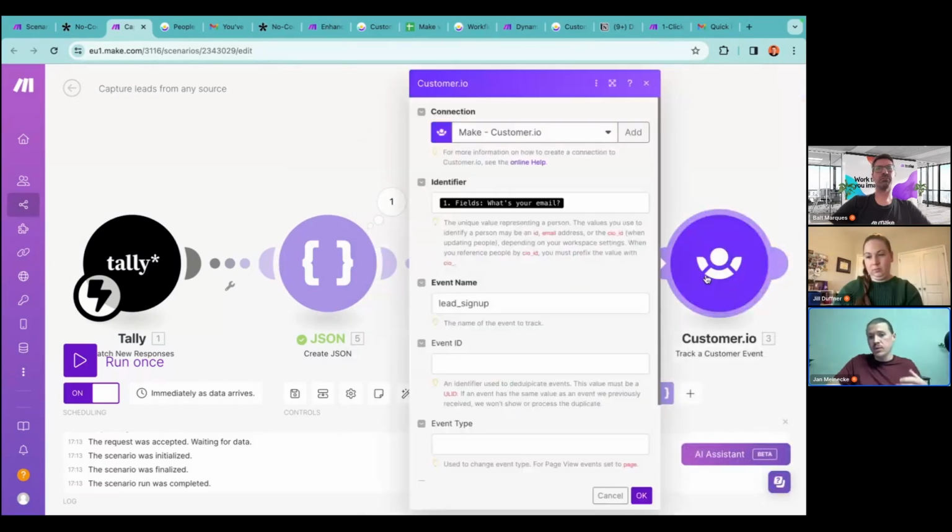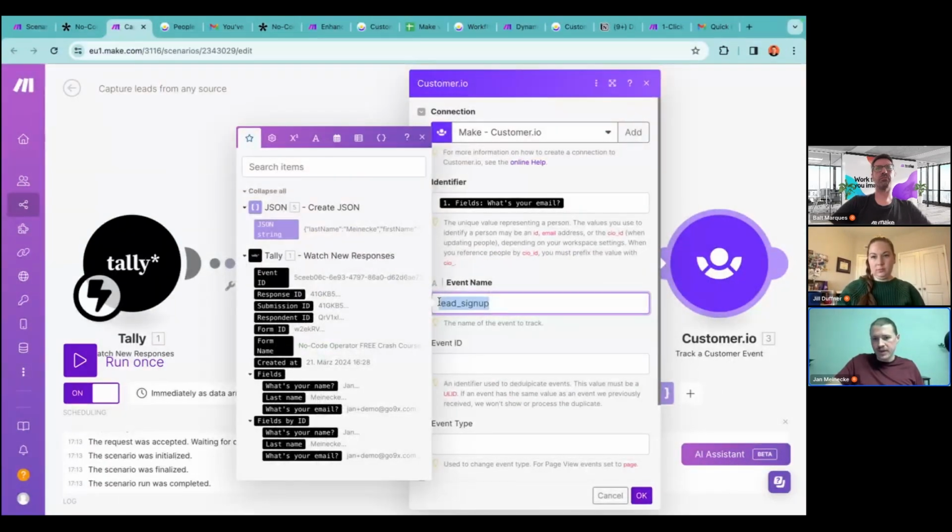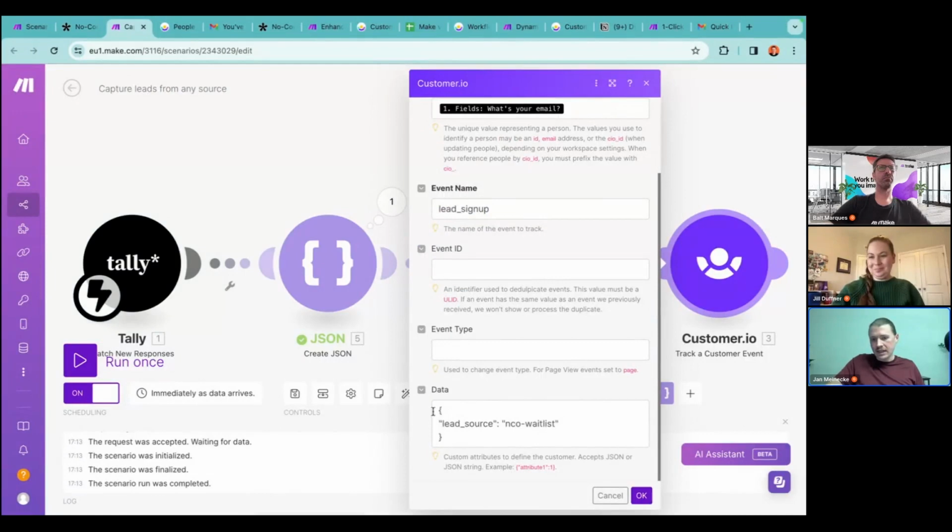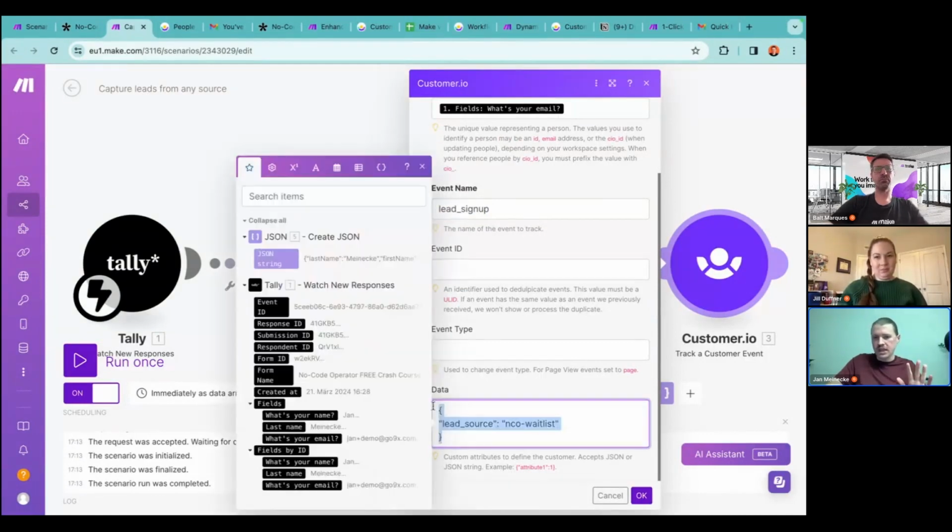In the case of the event, what am I pushing? I'm, again, identifying the user based on their email address. And I'm creating a lead sign up event. And we have a little bit of data here. This one's simple, so I'm just going to keep it in the written JSON. This is just saying the lead source came from the no-code operator waitlist. So when they sign up to other waitlists, we can send these events as well, and we can see exactly what waitlists the user signed up for.